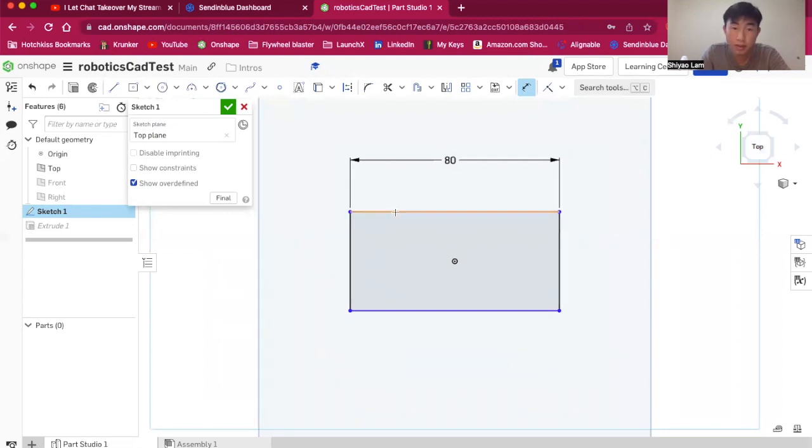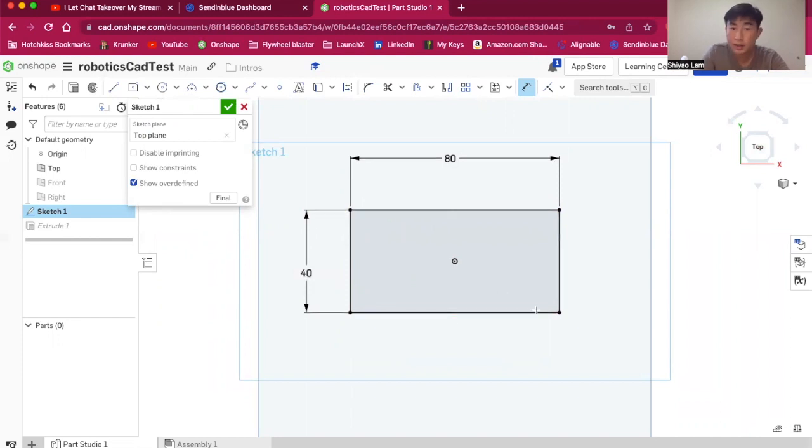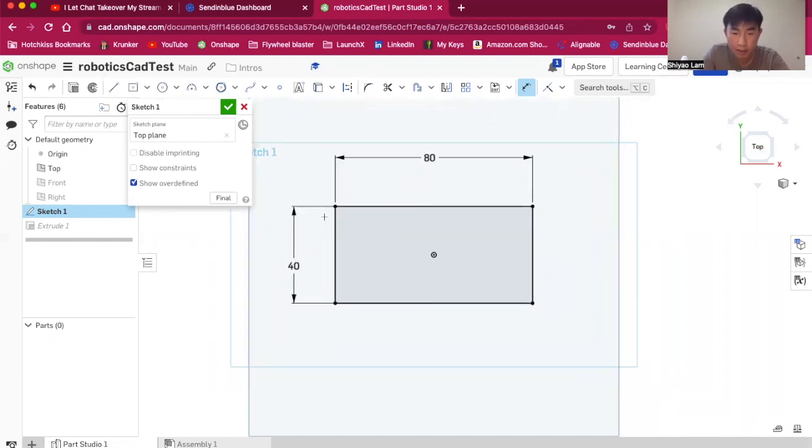Another thing you can do instead of clicking a line is clicking between 2 points or lines. For example, I'm going to click this line and this line below. And this allows me to change the length of the rectangle horizontally. And so I'm going to put this as 40. And so now we have a perfectly dimensioned rectangle.